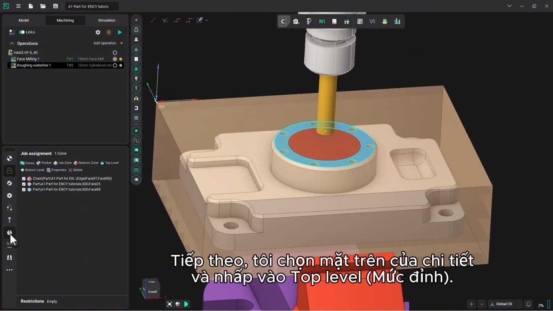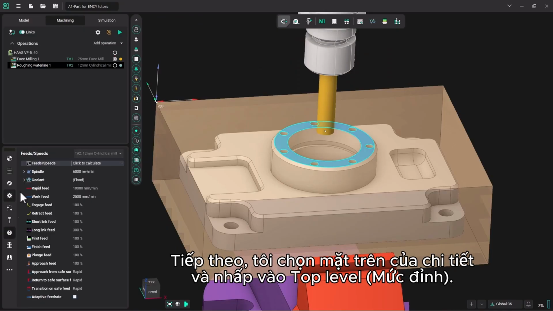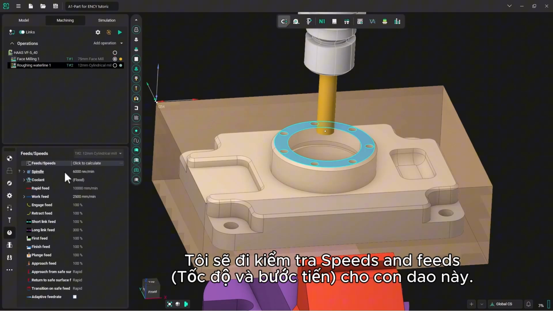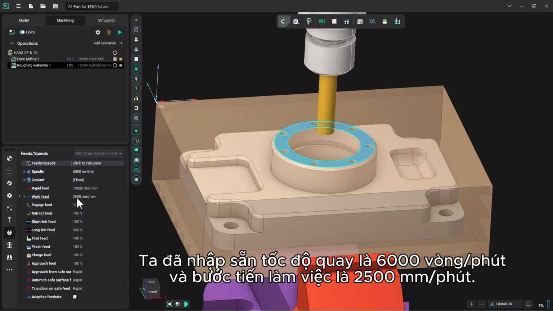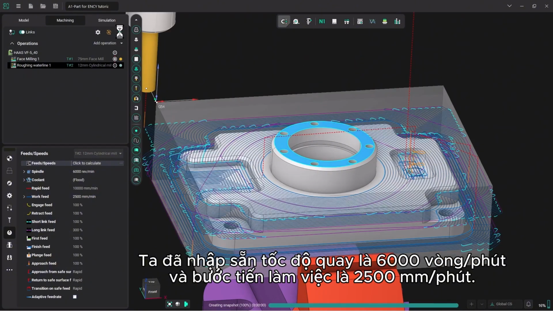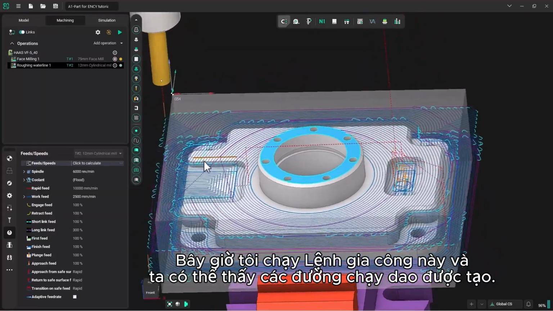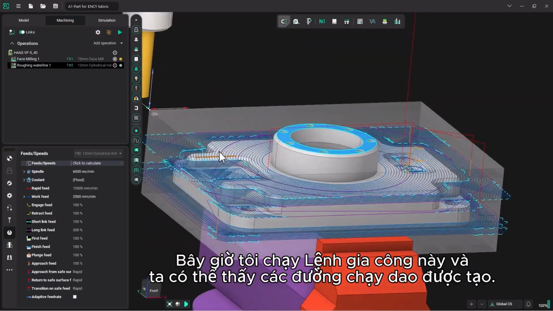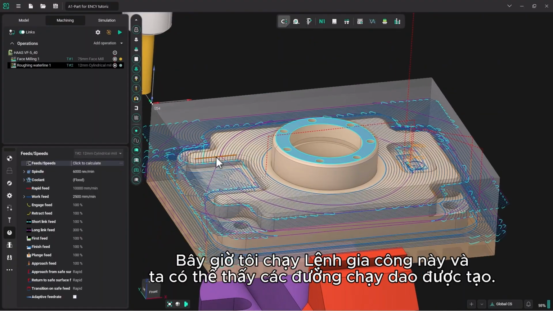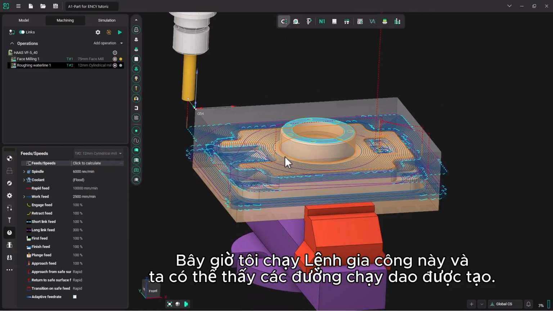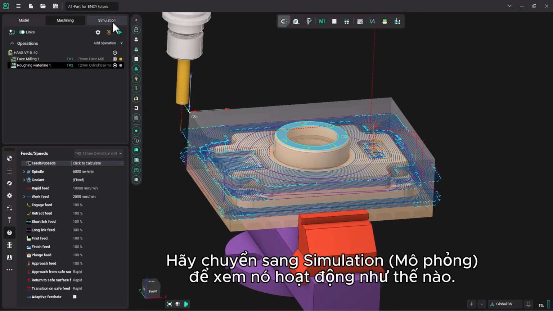I'm going to go and check the speeds and feeds. For this tool, we have already entered that we want to use 6,000 RPMs and 2,500 millimeters per minute. Now I'm going to run this operation, and we can see all the different tool paths that get generated. And let's take this to the simulation and see how it does.